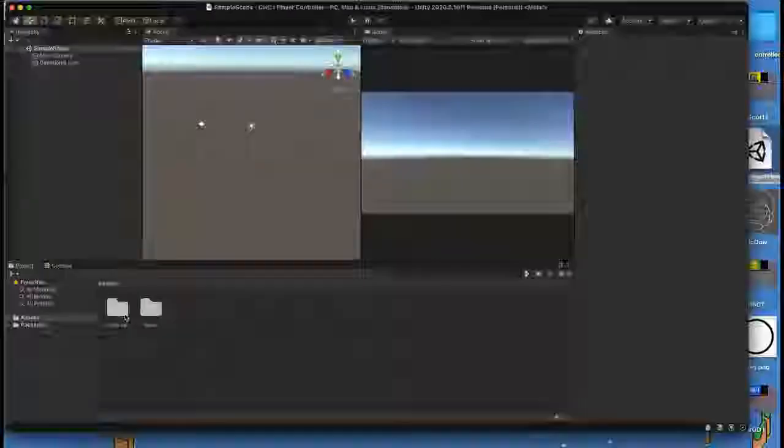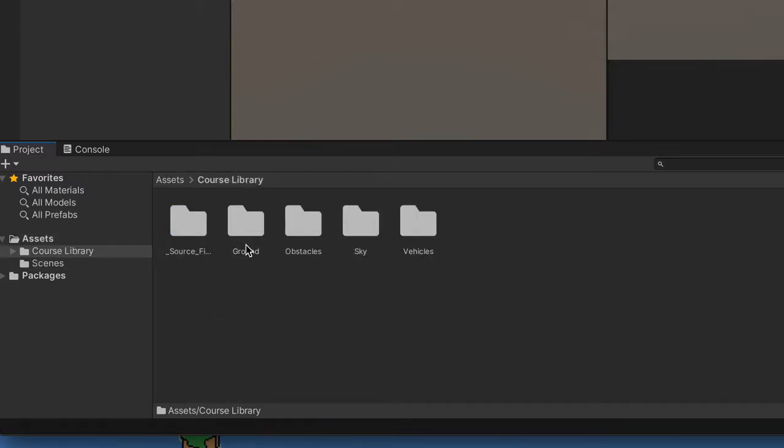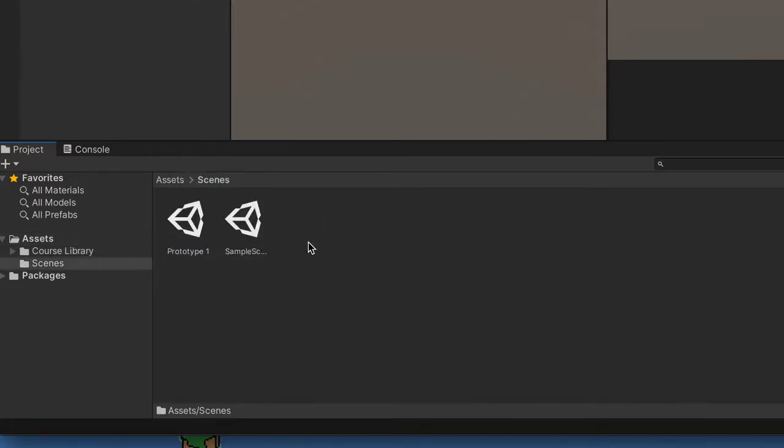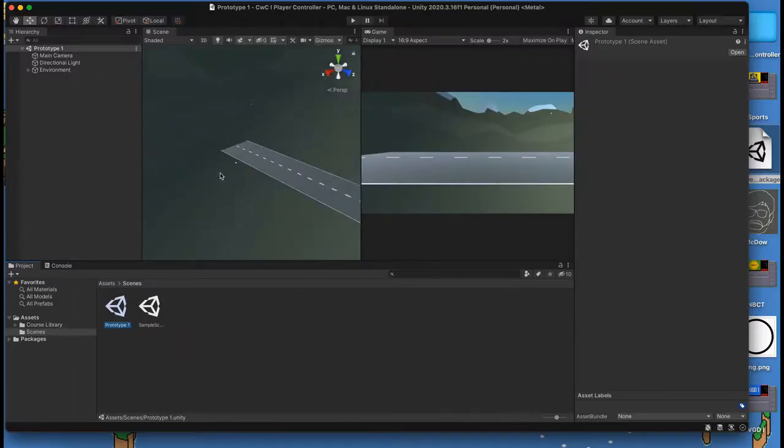So back in project, you have this folder now called Course Library. And if you go inside of it, there's a bunch of things already pre-built for you. Let's step out. I think in scenes, so go back to assets, go to scenes. The sample scene is currently what we're in, the one that we automatically loaded when we first came into the game. But I want you to work inside of the scene known as prototype 1.